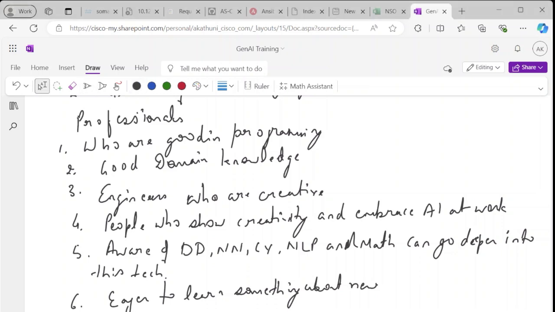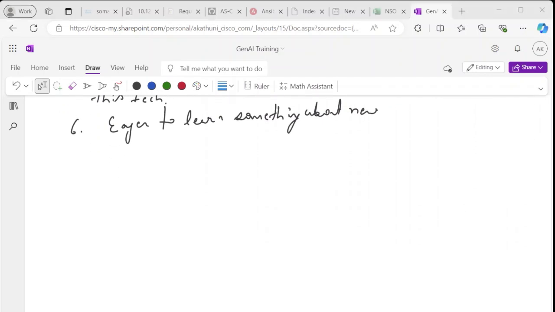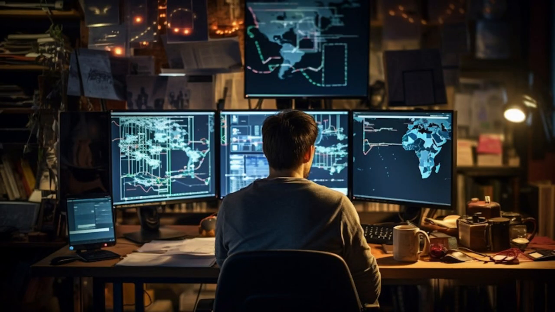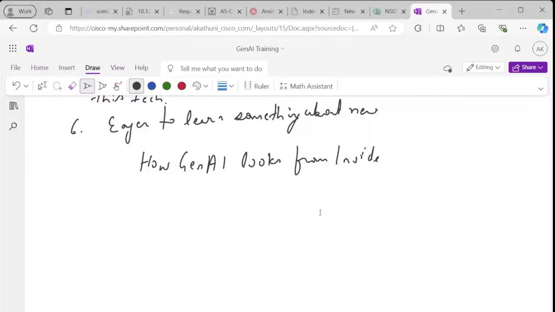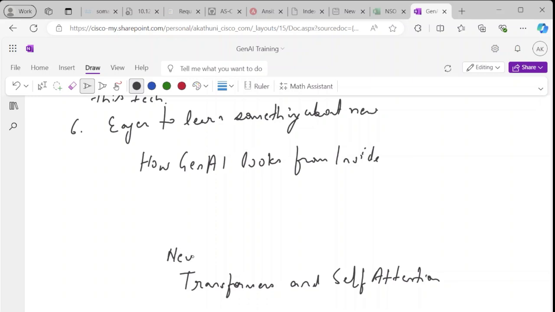Now the next thing, let's go a bit deeper inside this and see an overview of generative AI, how GenAI looks from inside. Okay, so how it works. Initially, we have the transformers and self-attention. Then we have the neural networks and deep learning and RL, reinforcement learning.